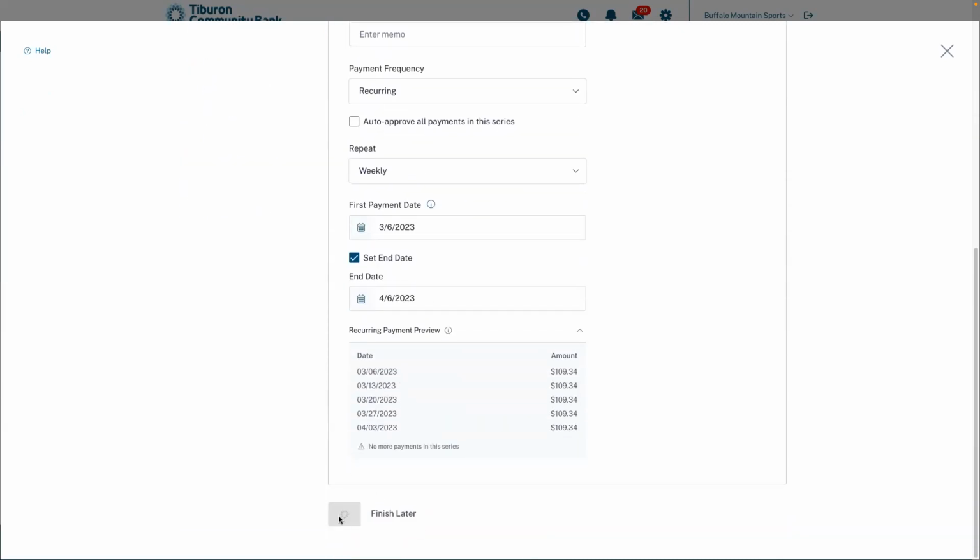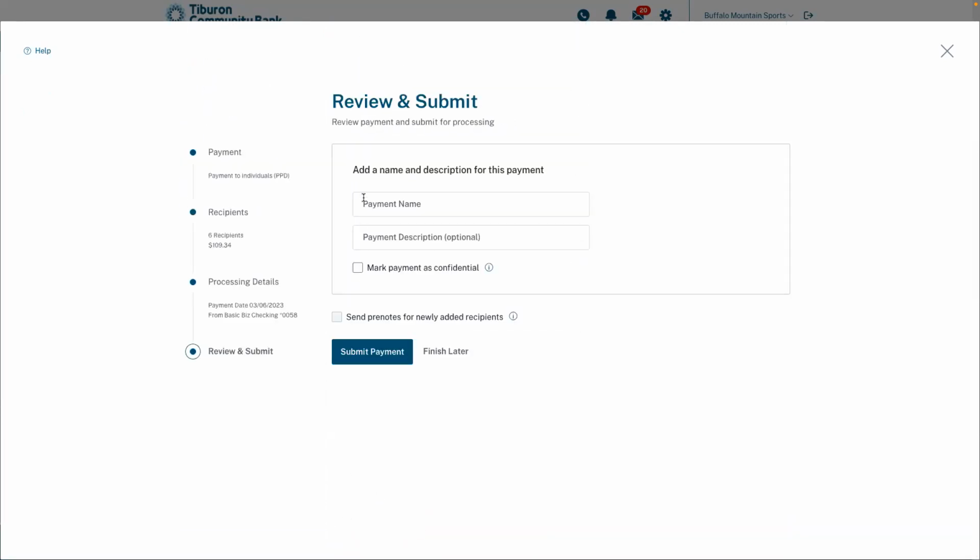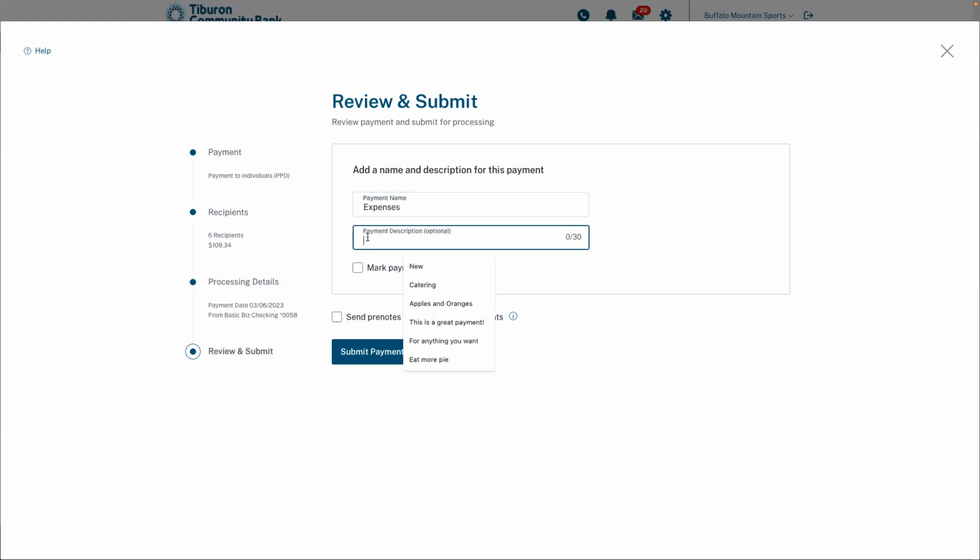I'm ready now to go to my next step, which is review and submit. Here, payment name is a required field. This does go in the NACHA file that is sent for processing. I can put in an optional payment description, which does not travel with the file.